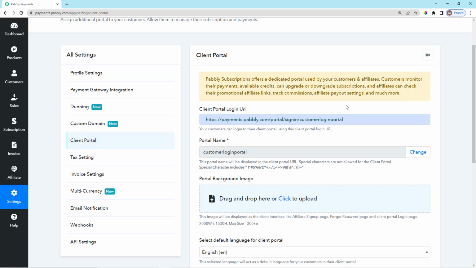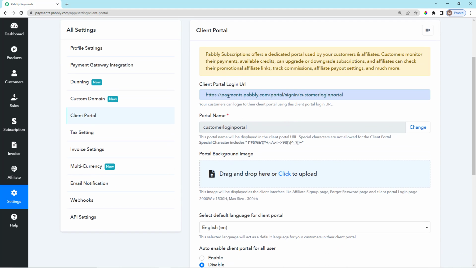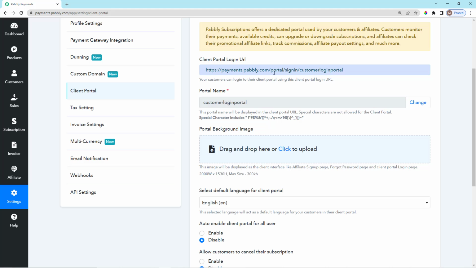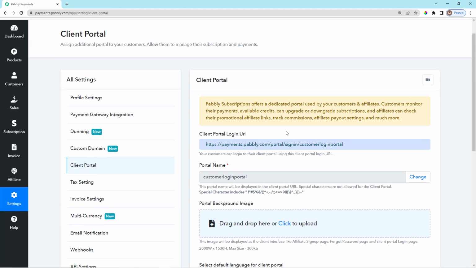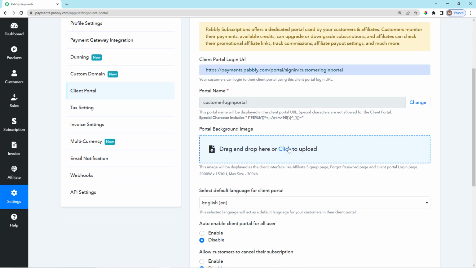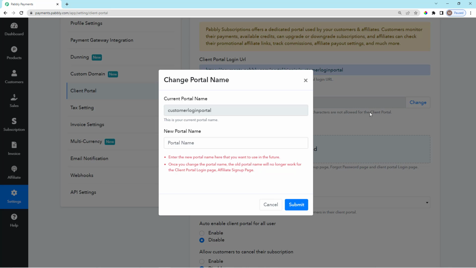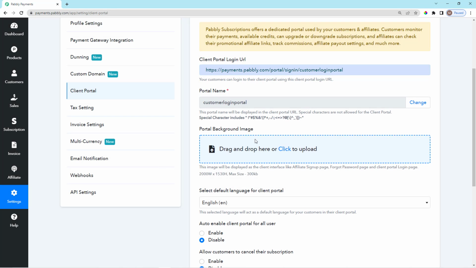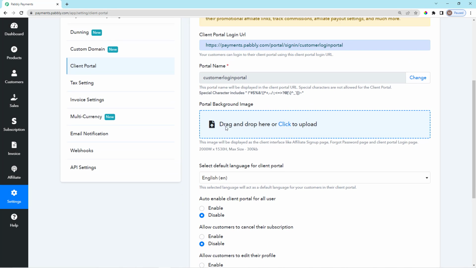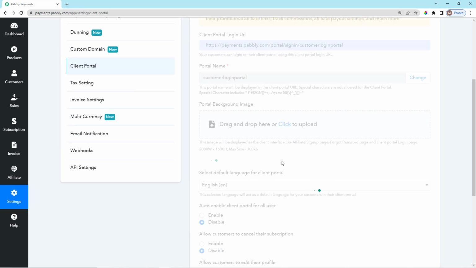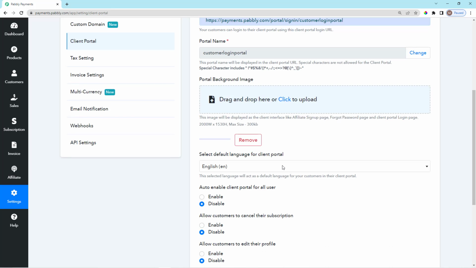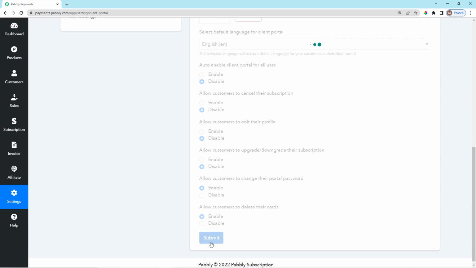discuss later. Now here you can see the client portal login URL, that you're going to share with a customer to log in. Now here we're going to add the portal name, and you can change it from here. Now here we're going to add the background image of our portal. So just click on it and we're going to select the background image here and we'll submit it.